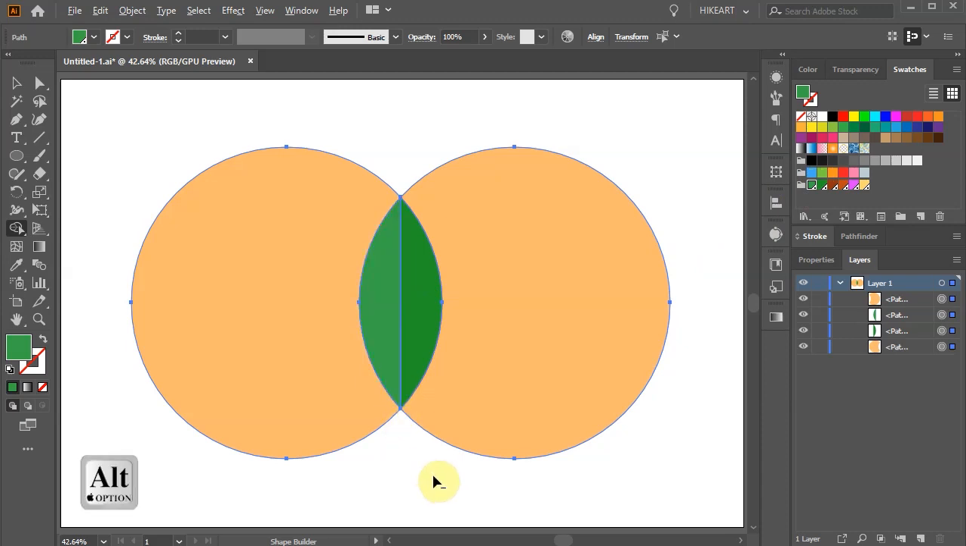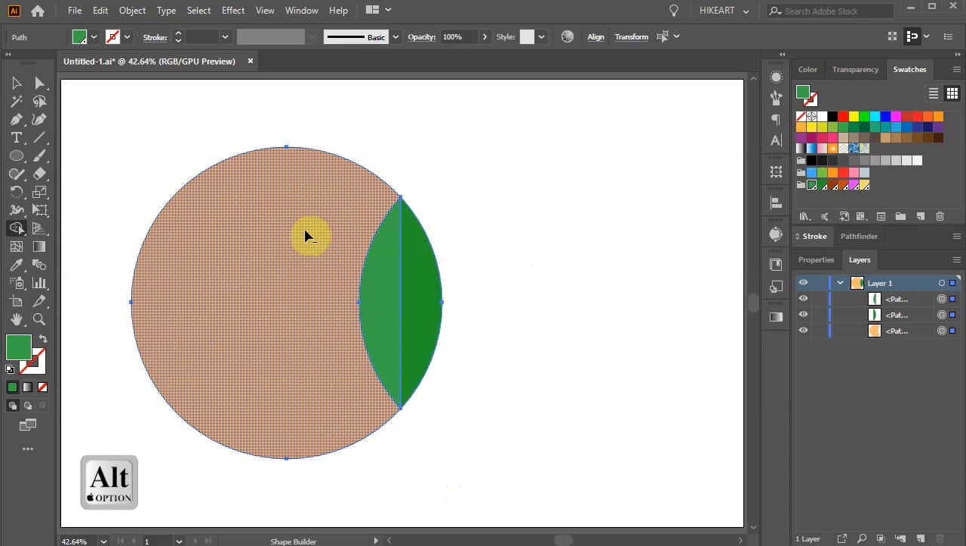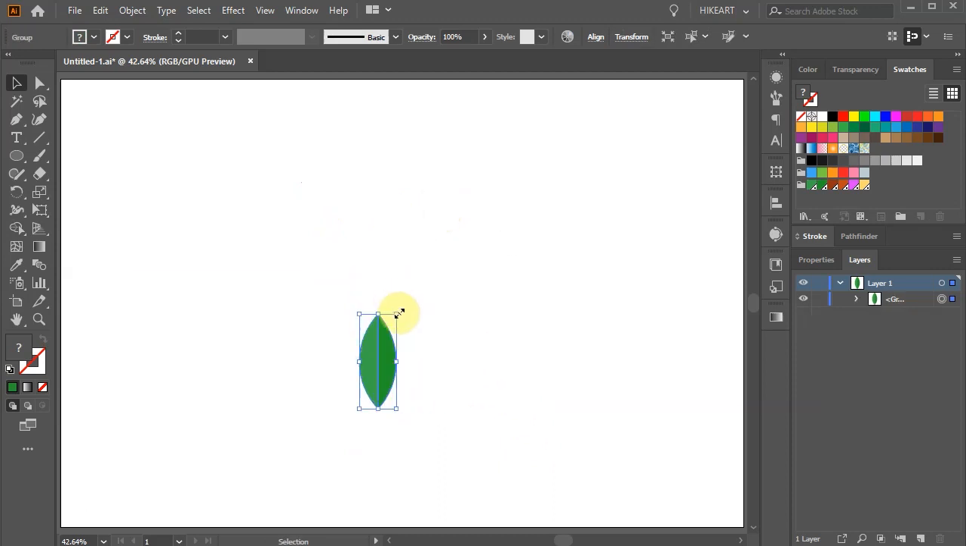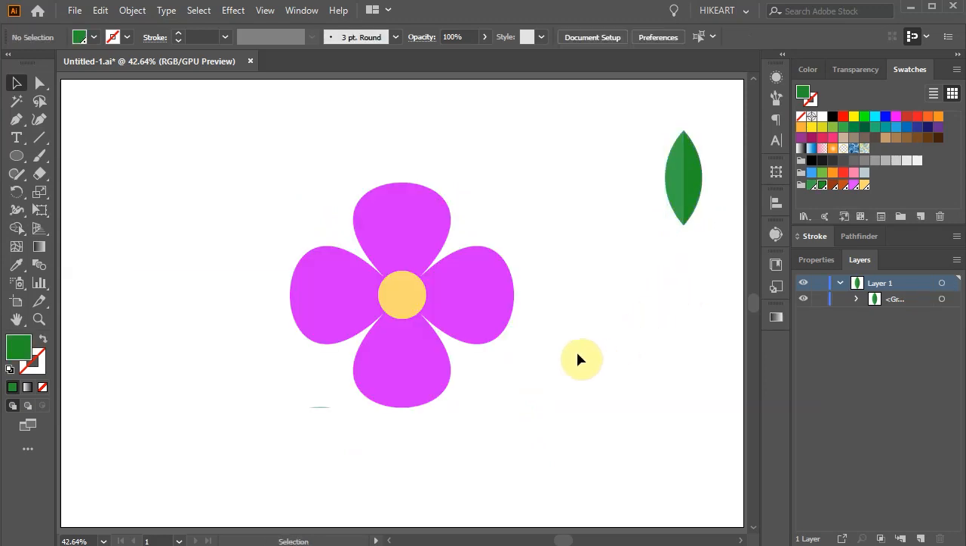Then press and hold down the Alt key to get the minus option and click on the remaining shapes to delete them. Now switch to the selection tool, select both shapes and group them together. Let's scale it down and move it to the side. Next we'll create a flower.